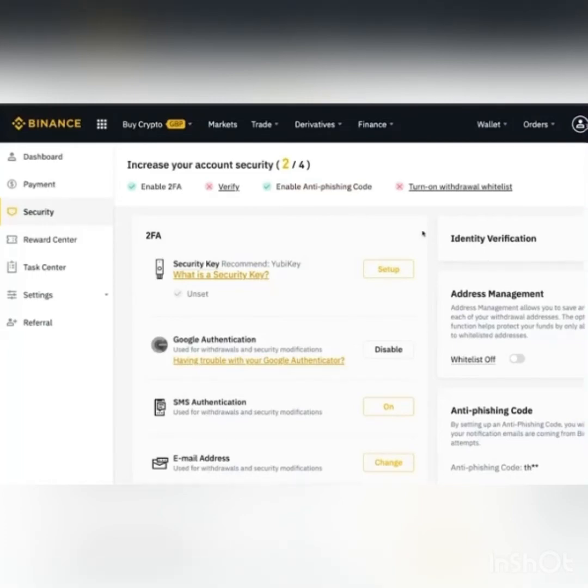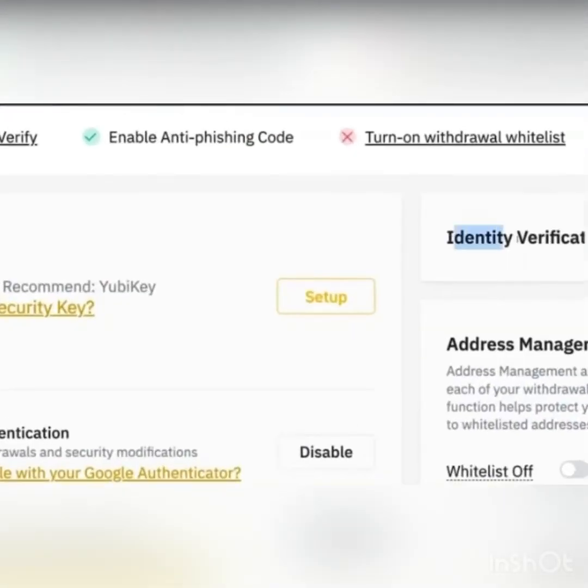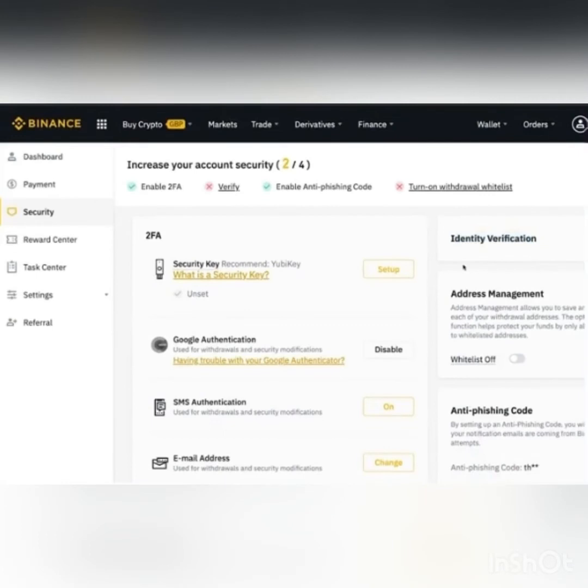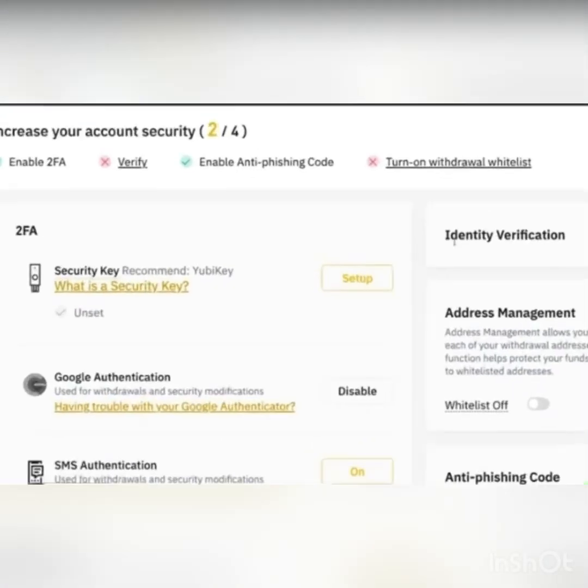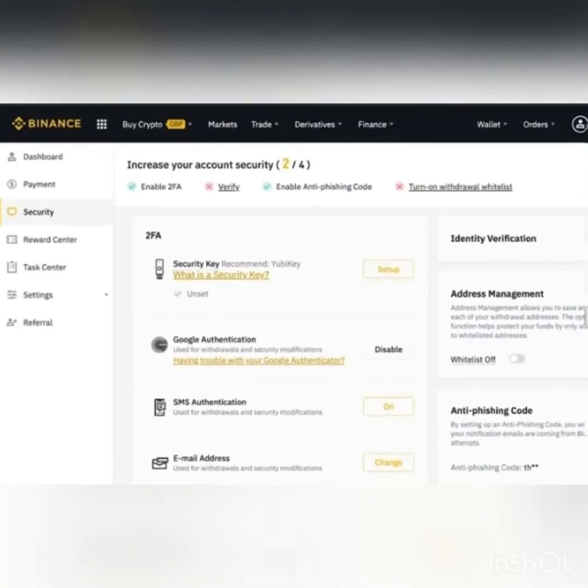All right, so the next step is to do the identity verification. Now we need to do this step if you want to use fiat currency to buy any cryptocurrency. So if you want to fund your account with euros, British pounds, dollars, and so on, then we need to do the identity verification. If you already have cryptocurrency and you want to just transfer it over to Binance and start trading, you don't actually need to do the identity verification. You can just transfer over the amount to your cryptocurrency wallet, and then you can start trading.